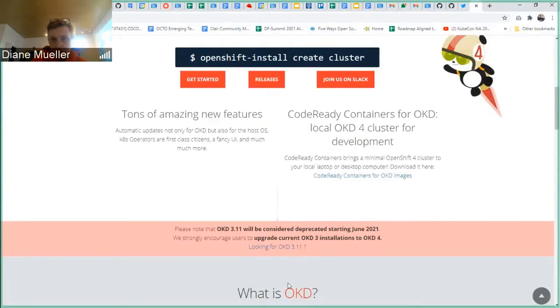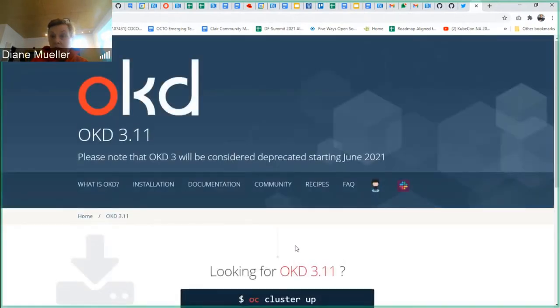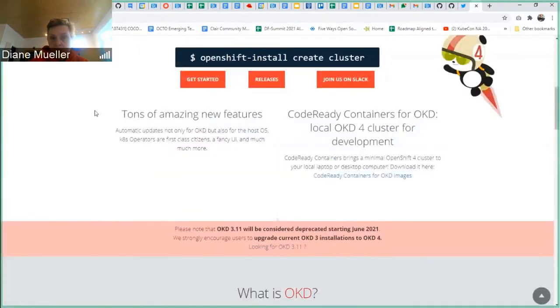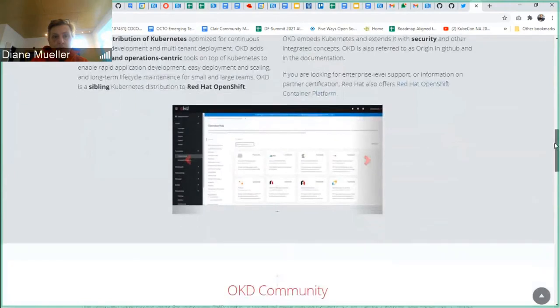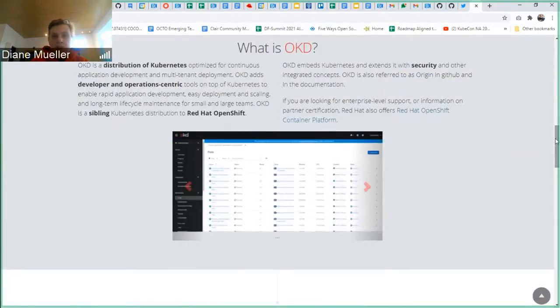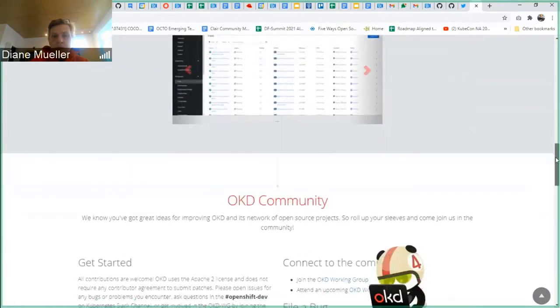Thank you very much. And if you're still looking for OKD, it takes you to this page, which looks very similar to what it looked like before. So we try to keep people from using 3.11 if we can help. And then there's the OKD section. We do, and that looks very nice. I like to see what you did there.